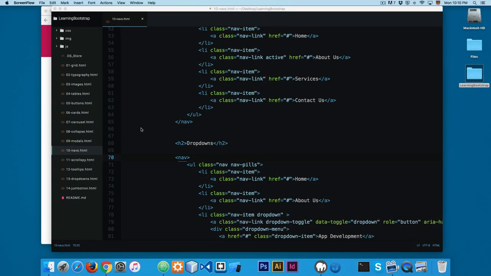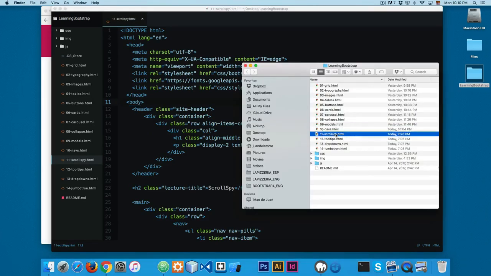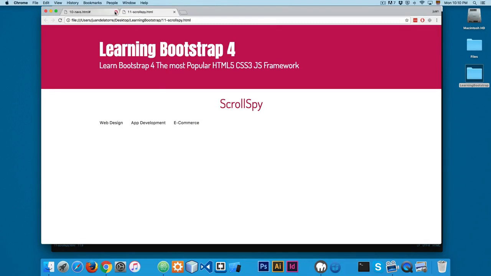So in this video, we're gonna start working with the Scroll Spy component. This is something really cool, especially if you're building a single page website or a landing page or something like that. You can see that we have this Scroll Spy.